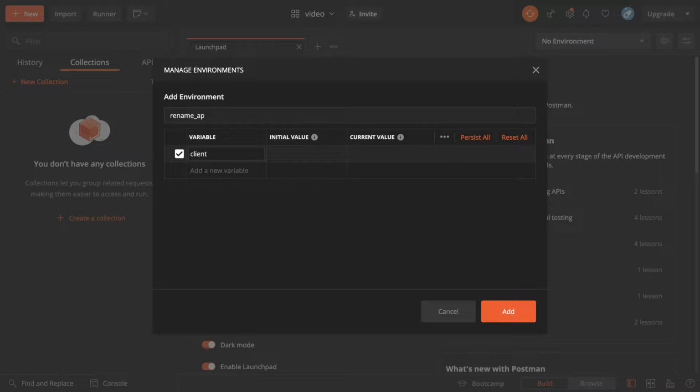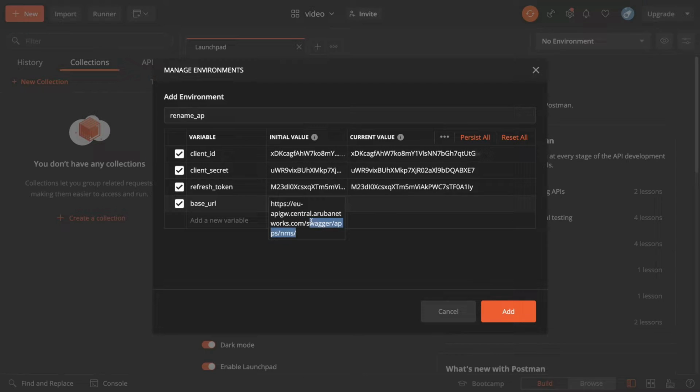So it's client_ID, client_secret, refresh_token and base_URL. And as an example, I've got my client ID saved to memory, click in the initial value box, paste it in, and you also want it in the current value box as well. Okay, so do that with the other variables, client secret, refresh token, and the base URL. And be careful with the base URL because you want everything up to .com.